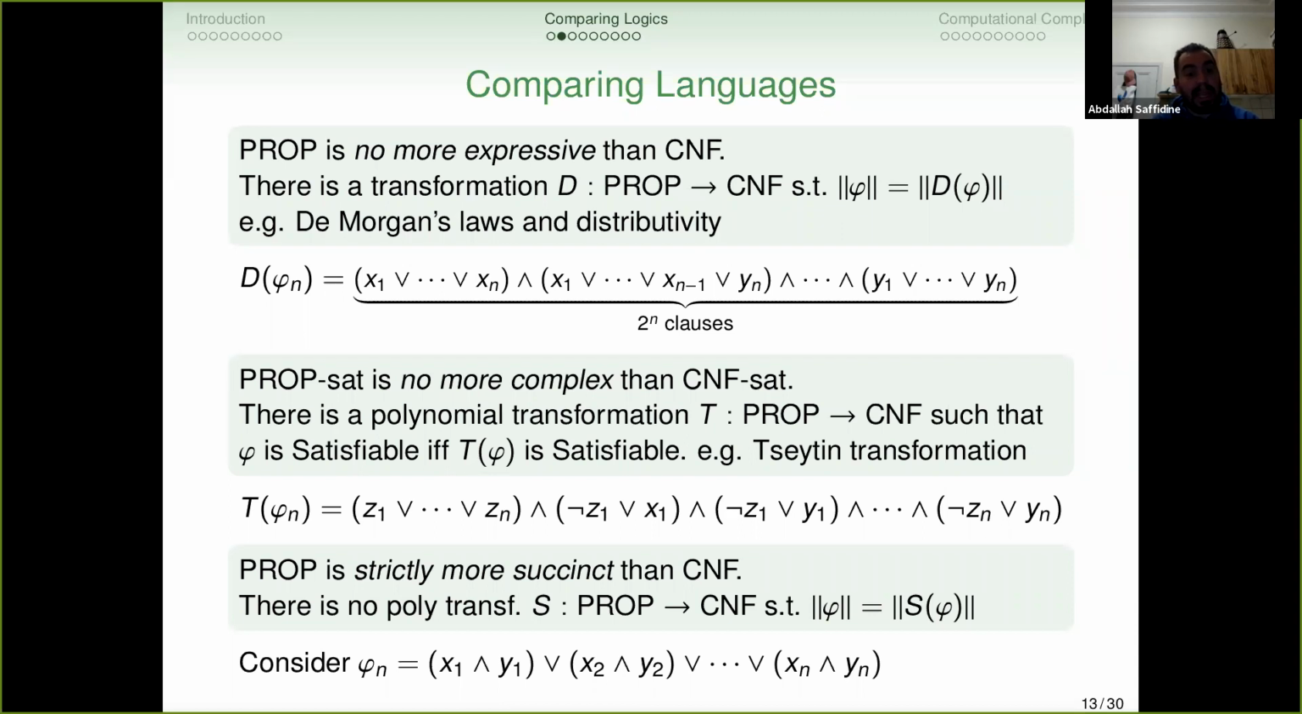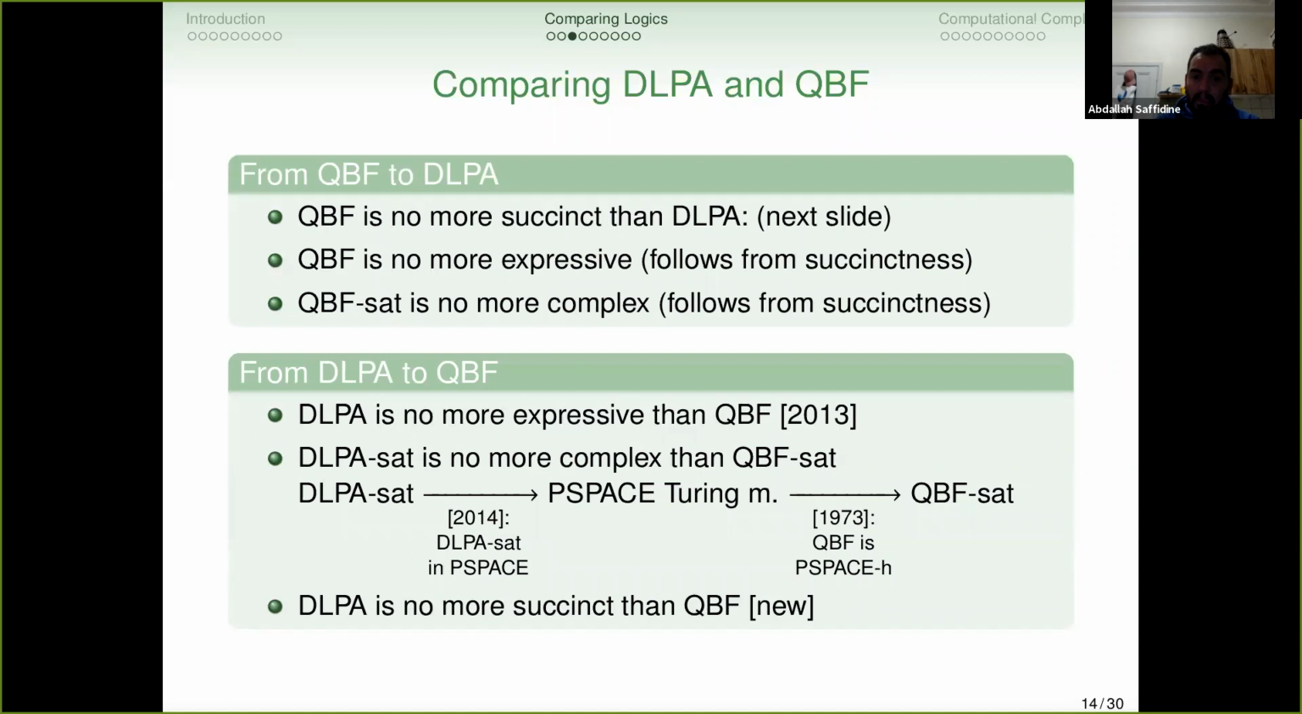So these questions about expressive, complex, and succinct are the ones I'm going to ask about DLPA and other logics, especially QBF. So I want to compare DLPA and QBF. First, going from QBF to DLPA, I can show that QBF is no more succinct than DLPA. DLPA is at least as succinct as QBF, and I will tell you that on the next slide. And then expressive and complex, they're just the consequences of this fact.